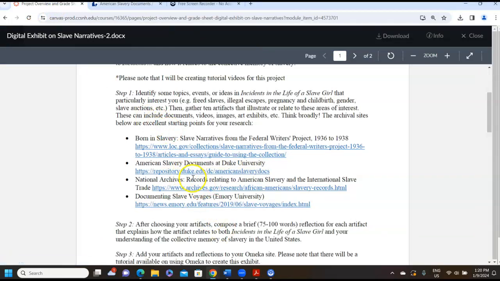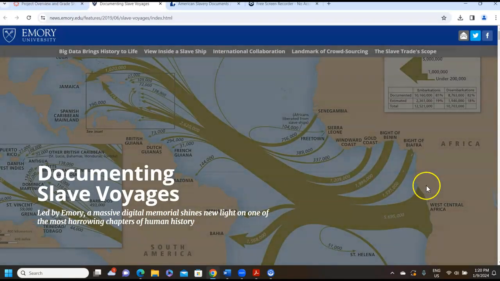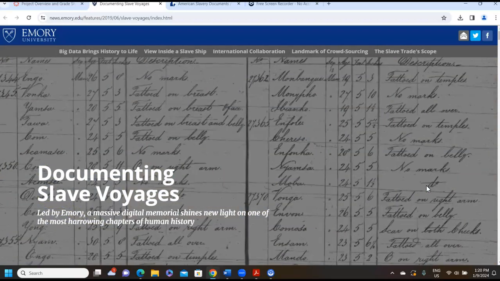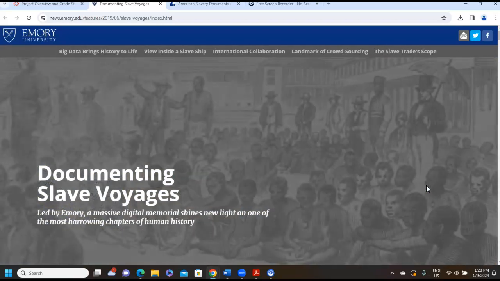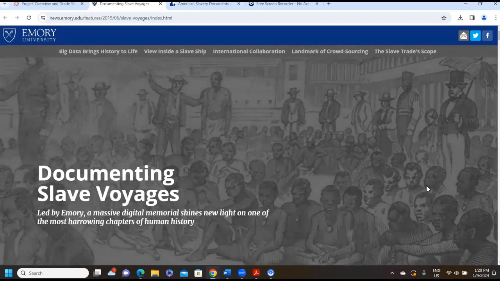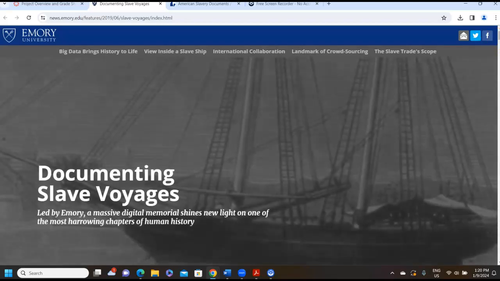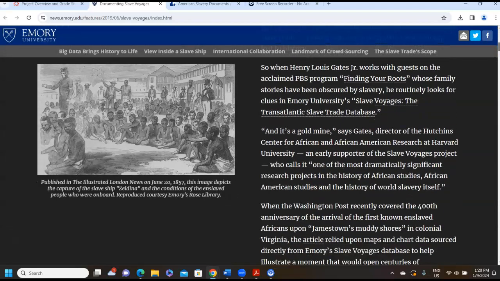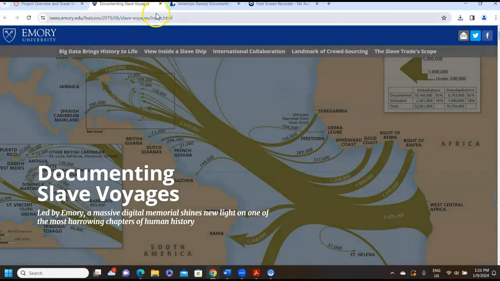And the other one I want to show you was this documentation of slave voyages from Emory University. So this is a very specific archive. It's focusing more on the slave trade itself as far as moving slaves from one place to another. But I think that that can be an interesting aspect of slavery in the US, and there may be some information in this collection that's of interest to you.